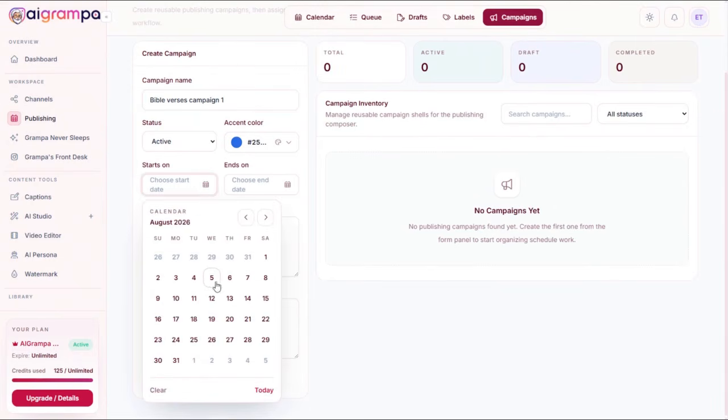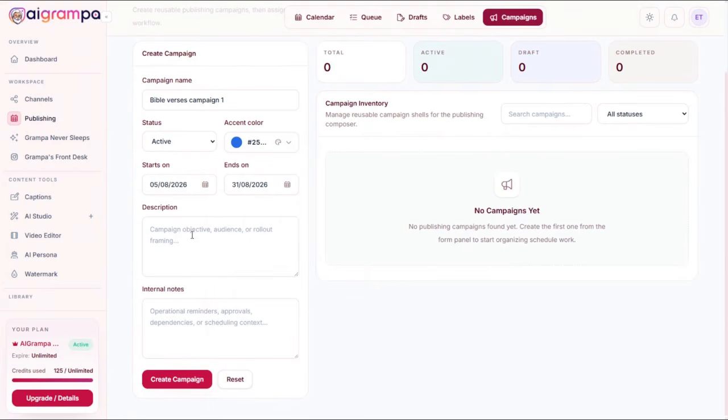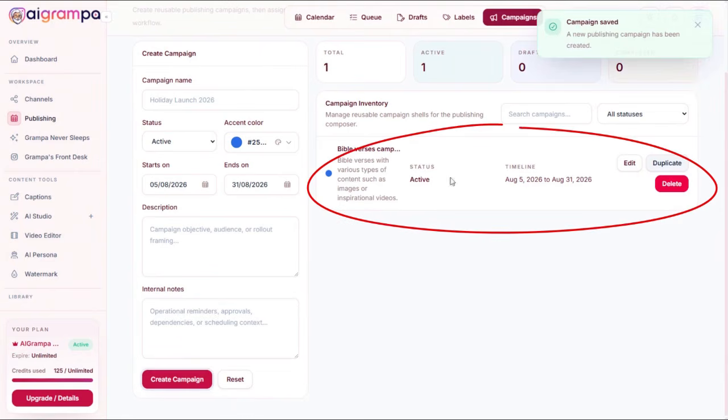You can pick a start date, an end date. Optionally, you can give it a description and some internal notes. I'll call it Bible verses with various types of content, such as images or inspirational videos. Internal notes, this is optional. And click Create Campaign. And here you've got your campaign saved. We can edit it, we can duplicate it, we can add additional campaigns.